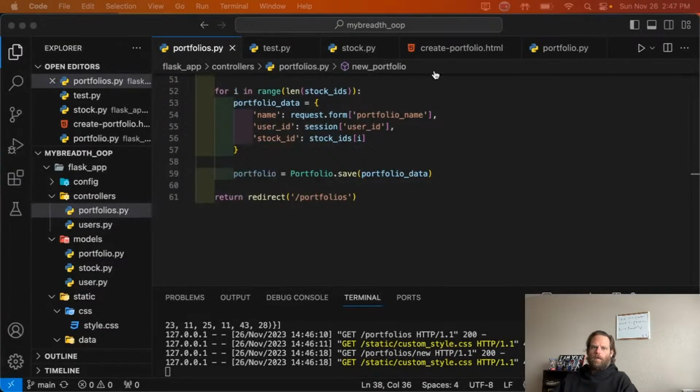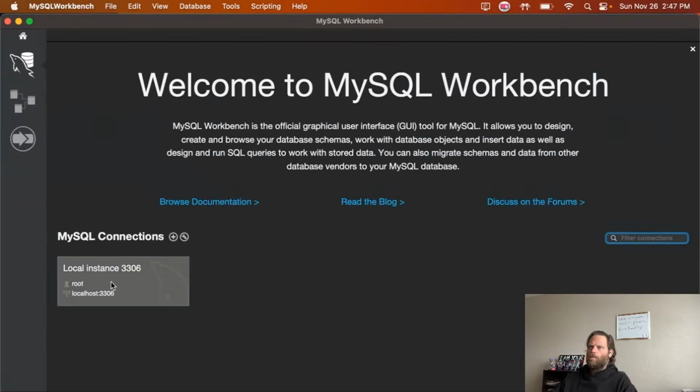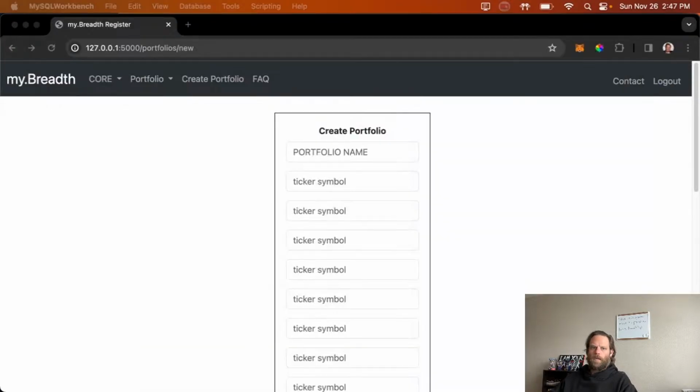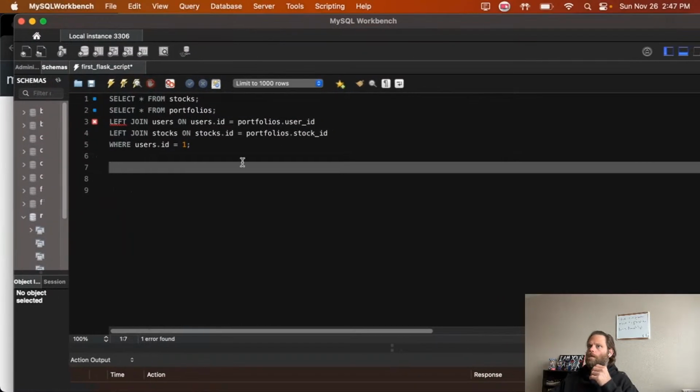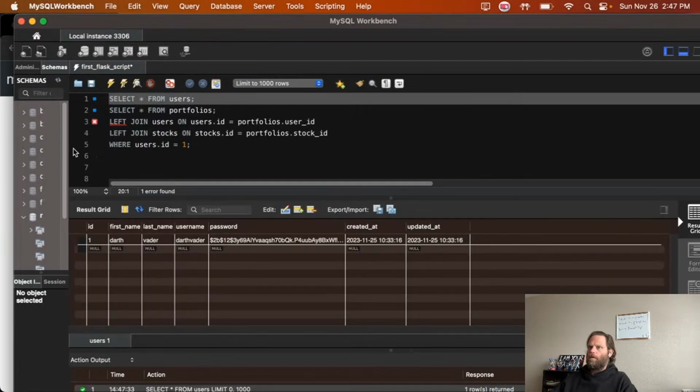So for right now, let's see one more time. This looks fine. I'm trying to think if we made any portfolios. I think everything's working good on the portfolio side. Let me just pull up the SQL. Let me actually see which users I have. All right, so just Darth Vader.